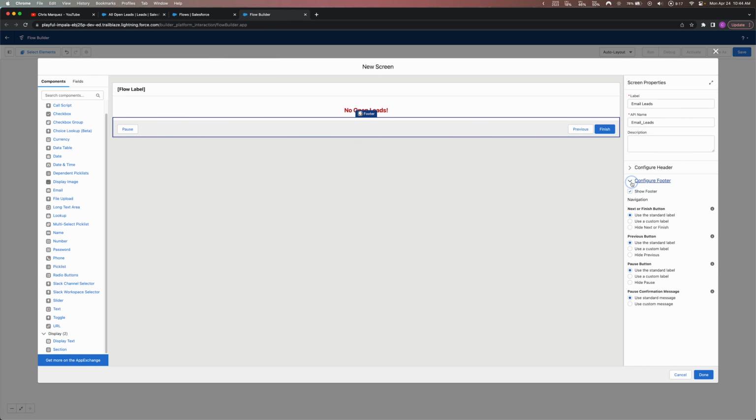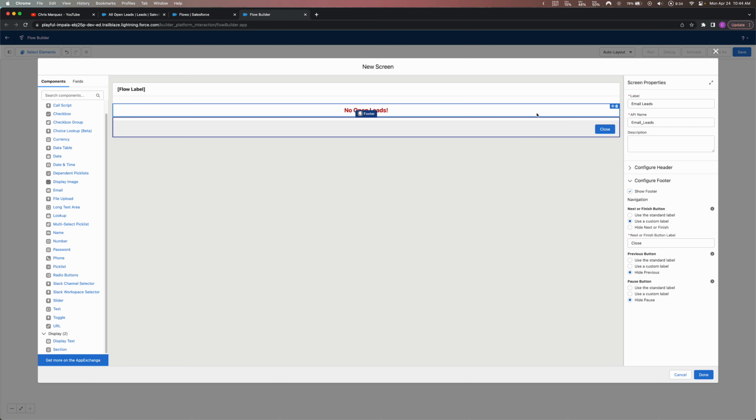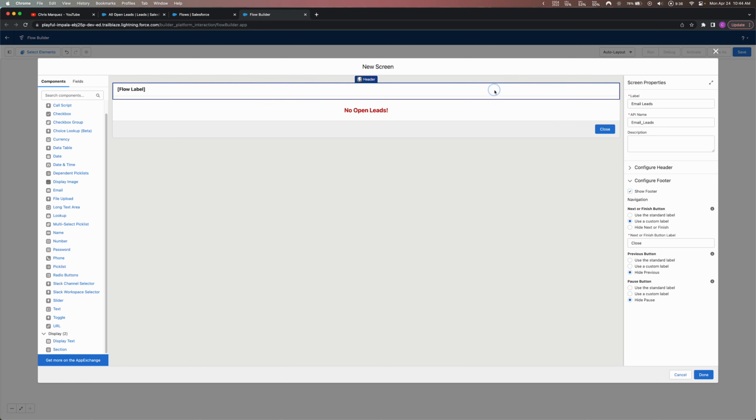For the buttons, let's go ahead and just set the finish button to just close like that. And for the previous button, we don't want any previous button, and we don't want a pause button either. So, just giving the user only one option to just close it, essentially. So yeah, I think that's fine.